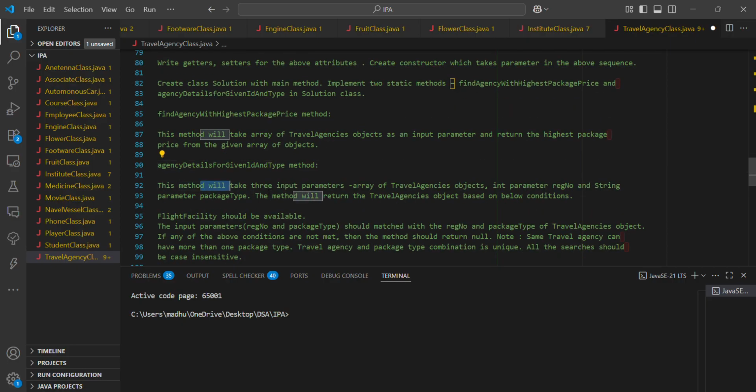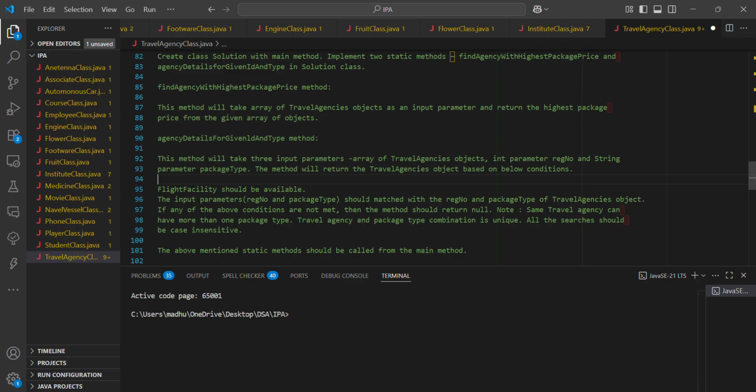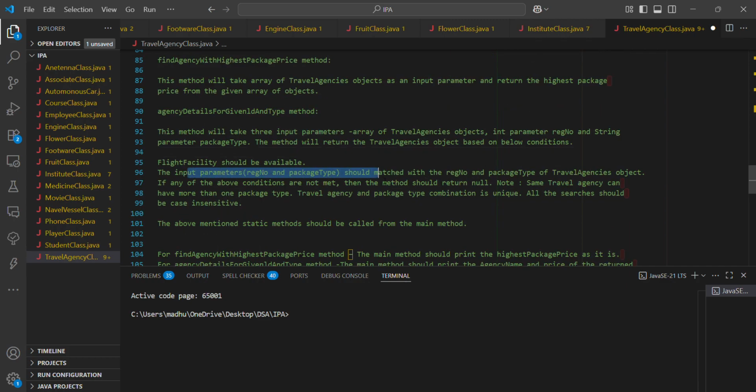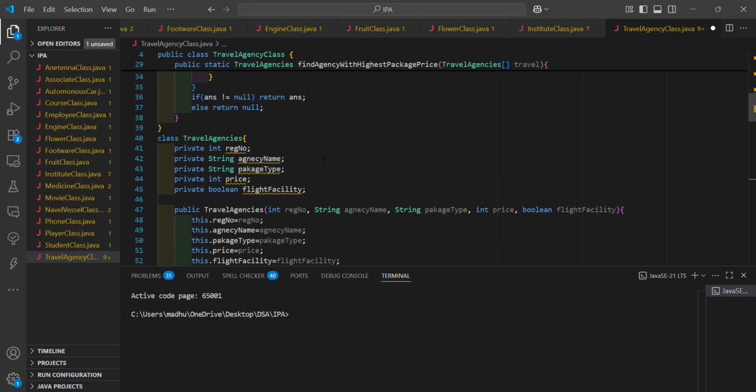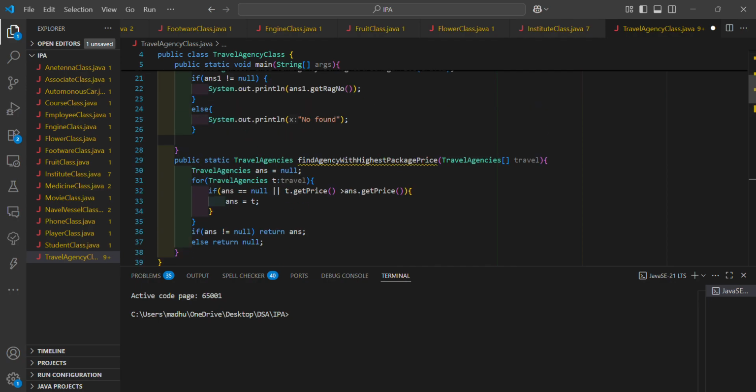It will take three parameters and we will return the travel agency object based on the given condition. The input parameter register should be matched with the register number. If any of the flight facility should be available, should be true. If the condition is not met, return null. The same travel can add more than one package type, travel agency and package type combination is unique, and all the searches should be case insensitive. So here also we will return the object of the travel agency.